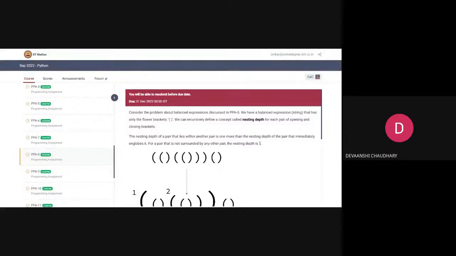So 8th PPA. Yeah, okay. So 8 PPA is what we are discussing, right? And the problem statement says consider the problem about balanced expression discussed in PPA 5. So this is something we will look at, what PPA 5 is and how this is related to this one. But let's first continue to read the statement.